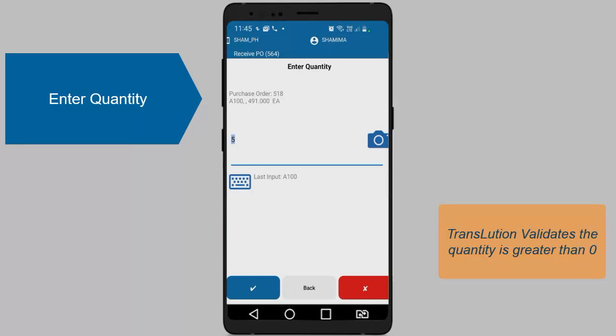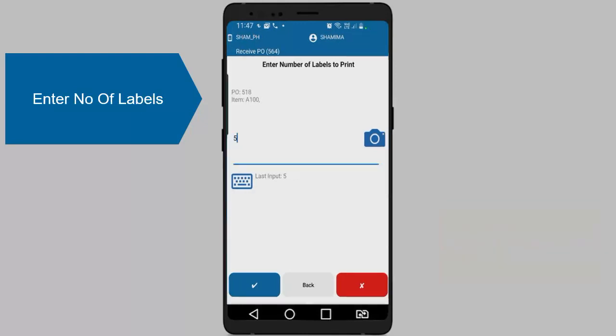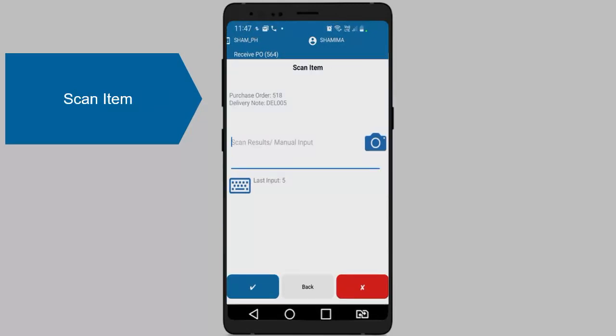TransLution validates that the quantity entered is greater than 0. The next step is to enter the number of labels you require. You can enter 0 if no labels are required. TransLution validates that the quantity entered is an integer greater than or equal to 0 and less than 100 to avoid wasting labels in the event of an incorrect number entered. We are then taken back to the scan item step where we can continue to receive or close the function if we are done receiving.